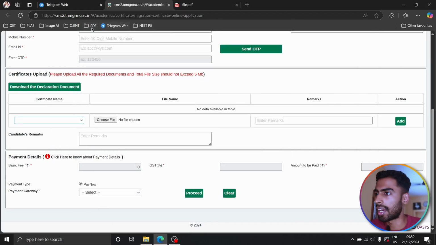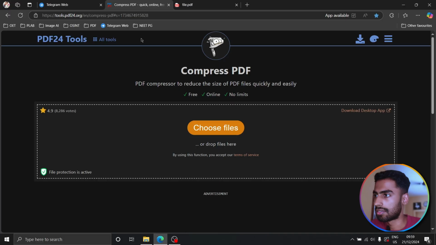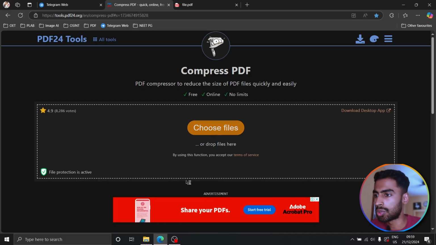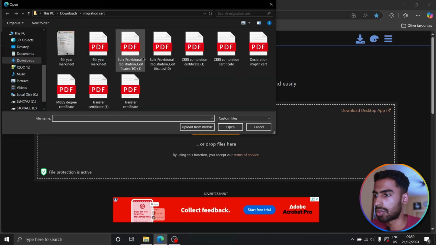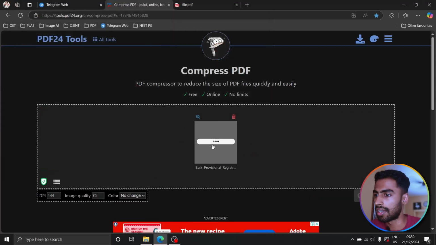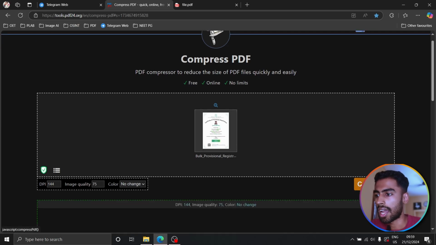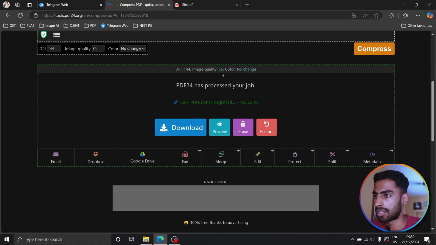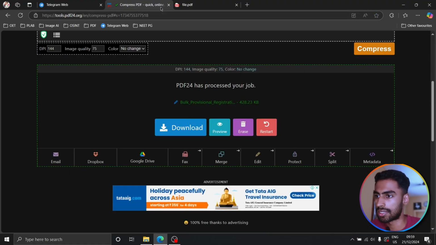To compress, you can go ahead and use this. I'll drop this link in the description below, and you just choose files here. You just select the file that exceeds the limit that you want to compress. Just go ahead and select that, and then it'll show this loading. It'll be uploading that document onto this website, and then you just go ahead and click compress. It'll show you the compressed file, which is just 400 KB.